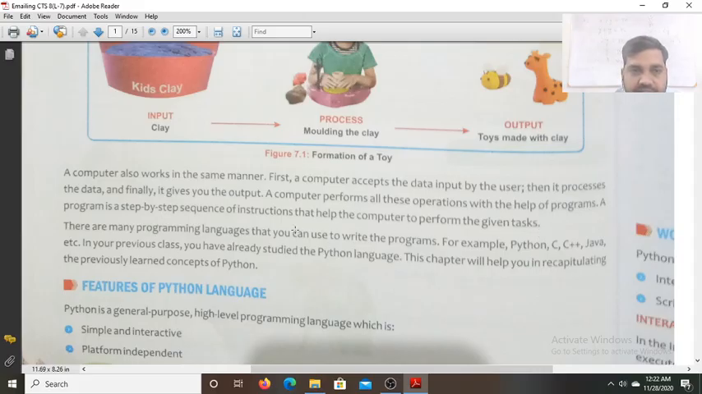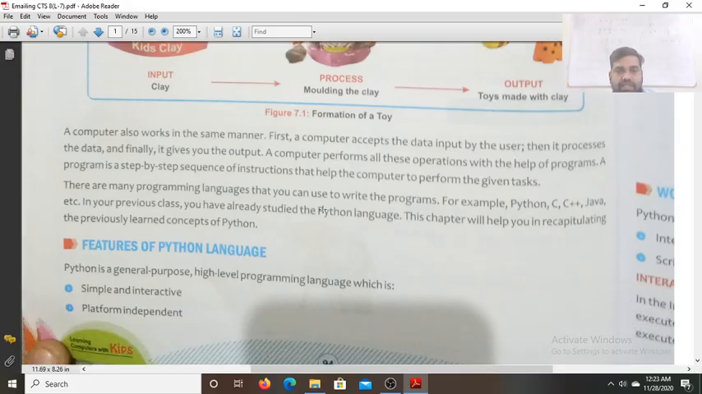In a program we write the sequence of instructions: what the computer has to do first, what it has to do in the second step, and what in the third step. That sequence of instructions is called the program. There are many programming languages that you can use to write a program. For example, Python, which we are studying, is a programming language. C is the oldest programming language, also called a procedural programming language. C++, the advanced version of C, is an object-oriented programming language. Java is also an object-oriented programming language, etc.